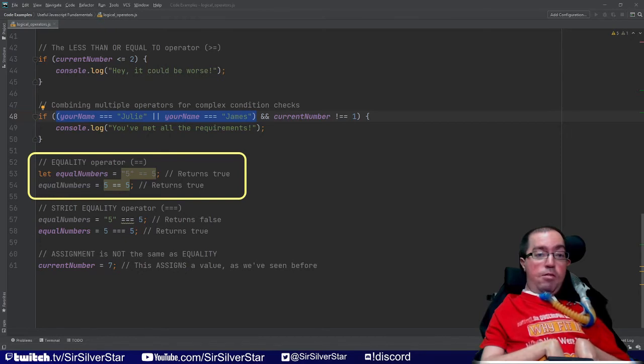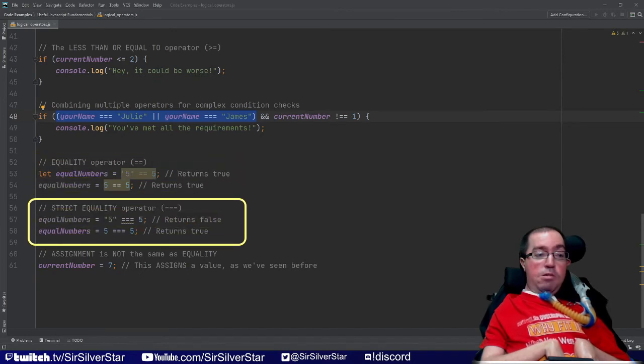For example, 5 as a string, double equals 5, will return true because the contents of the two values are the same, regardless of the fact that 5 as a string and 5 as a number are not the same data types. Conversely, we could use the strict equality operator, as indicated by the triple equal sign.